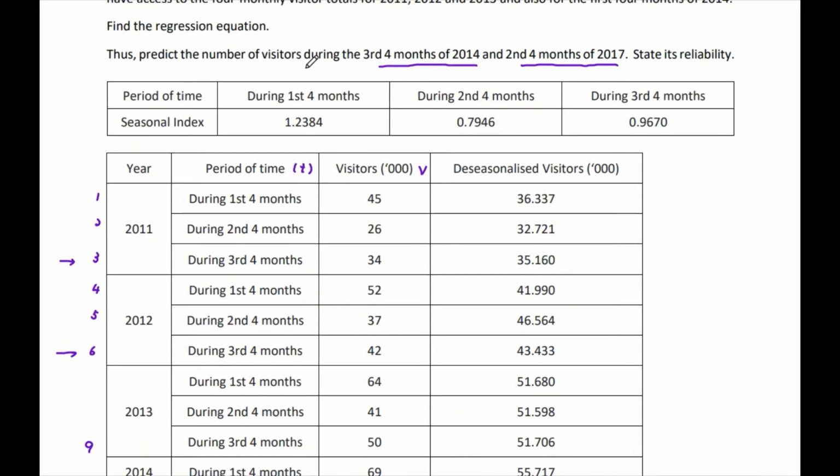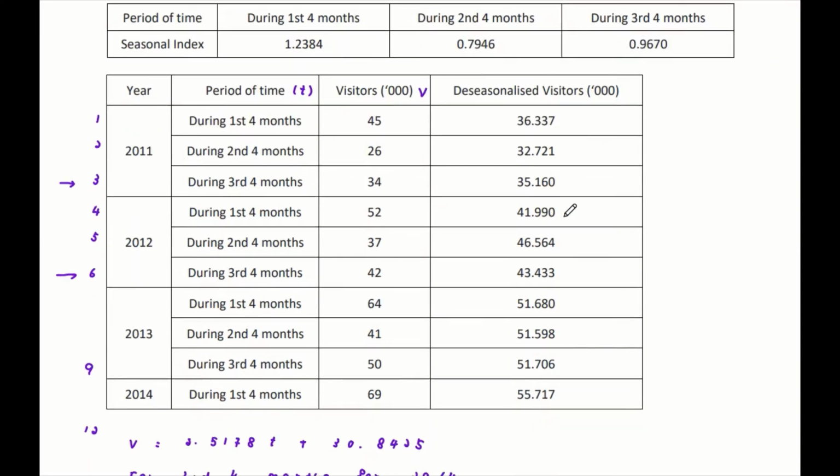We need to predict the value for the second 4 months for 2017. Okay, so let me try to write it here. You know that data 1 to 3 is for 2011. Data 4 to 6 will be for 2012. Until 9, 2013. Until 12, 2014.